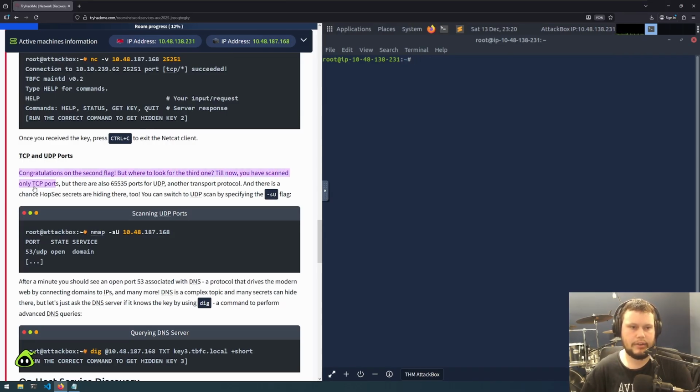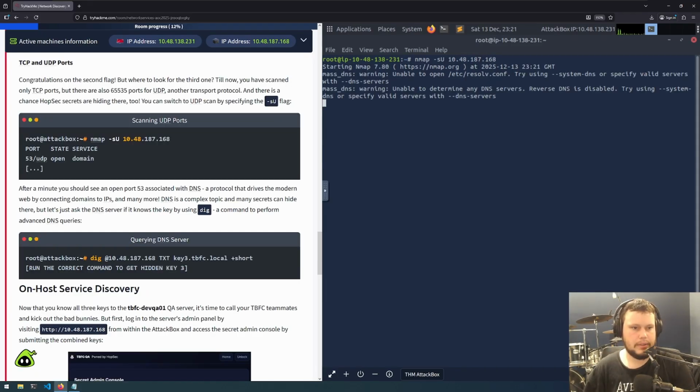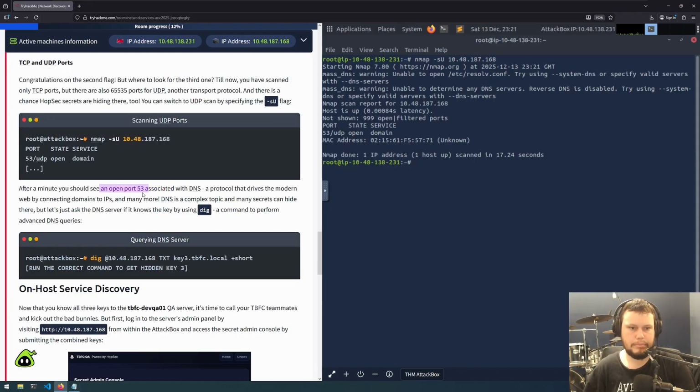Till now, you have scanned only TCP ports, but there are also 65535 ports for UDP, another transport protocol. There is a chance HOPSEC secrets are hiding there too. You can switch to UDP scan by specifying the -sU flag, so nmap -sU 10.48.187.168. After a minute, we should see open port 53 associated with DNS, the protocol that drives the modern web by connecting domains to IPs, and many more. DNS is a complex topic, and many secrets can hide there.